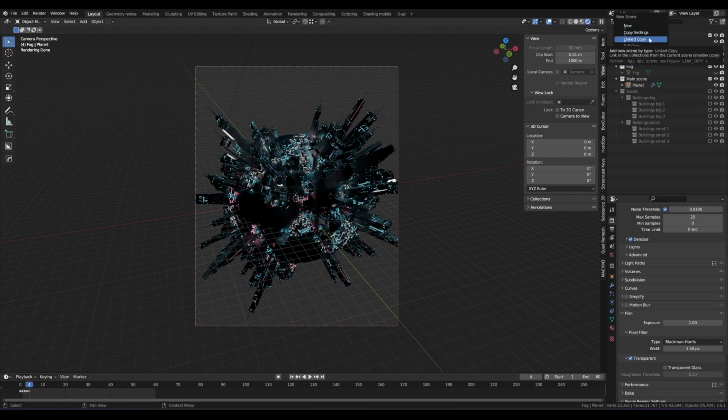And what linked copy is going to do is generate a new discrete scene for us to work with, but all the objects in that scene are actually going to be the same objects. The data is going to be the same. So if we change something about an object in one scene, it's going to automatically propagate to any other scenes that use that object.